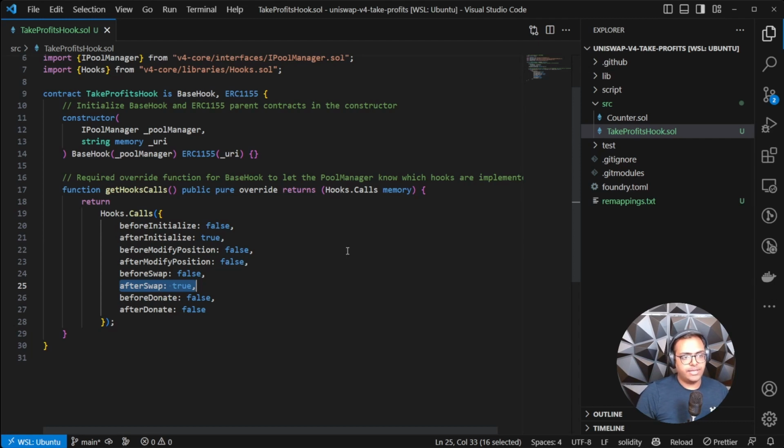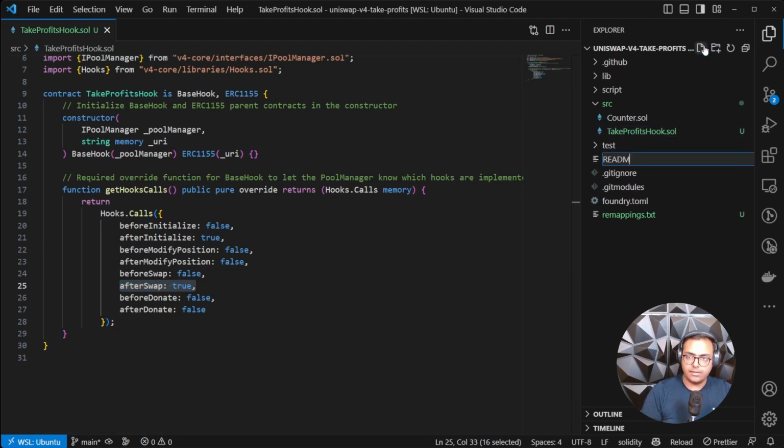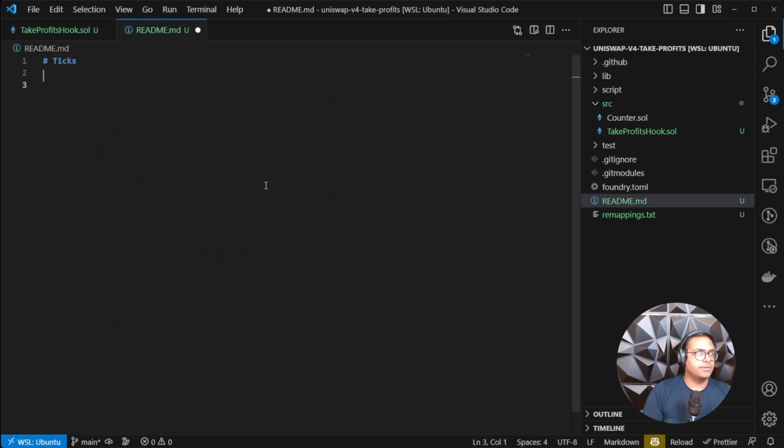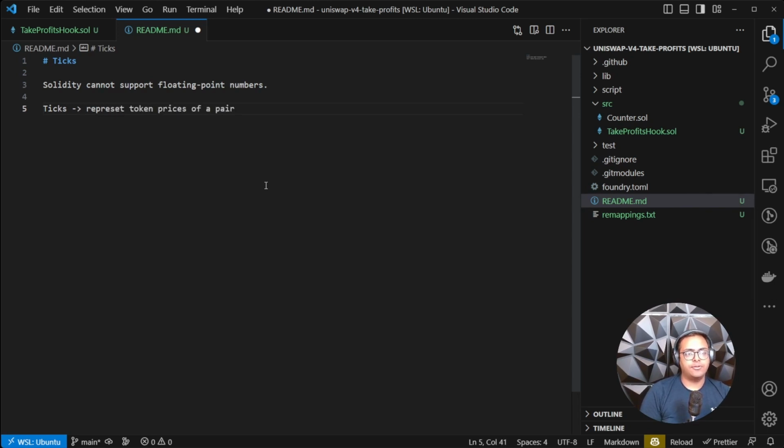So I want to take a quick detour over here to understand something called ticks. Ticks in Uniswap are a term that you will see throughout the rest of this code, and it has a lot to do with how Uniswap version 3 and version 4 handle liquidity. Essentially, we know that Solidity cannot support floating point numbers, so you cannot have fractional numbers in Solidity. But we need to represent token prices with precision. So ticks are a way to represent token prices of a pair in Solidity and allow you to perform complex mathematical operations by letting us represent some fraction of price movements as integers.